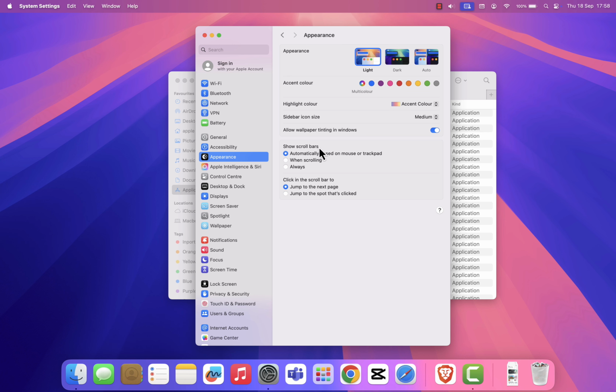By default, it's usually set to automatically based on mouse or trackpad. To keep the scroll bars visible all the time, change this setting to Always.